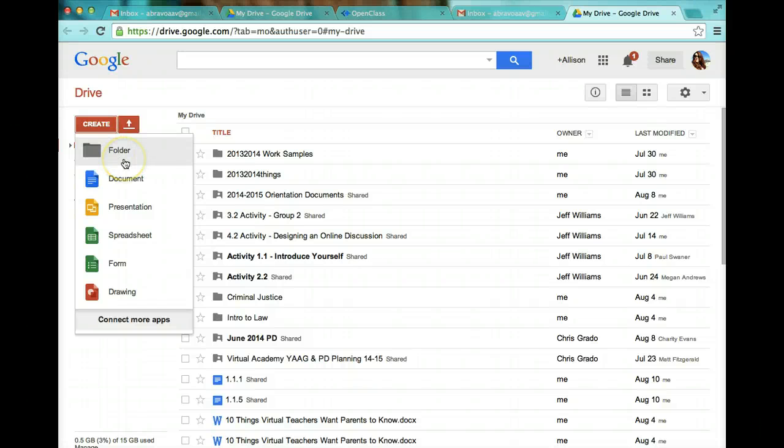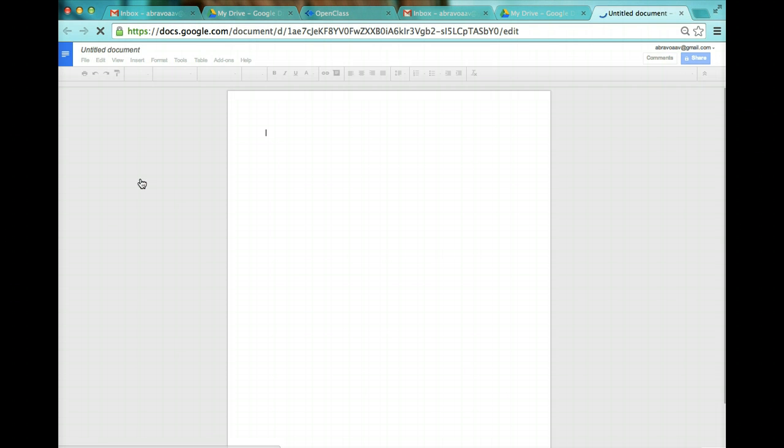Now you have a couple of options of what you create. You can create a folder and stay organized so that your drive doesn't look as messy as mine. You can create a document, which is what we'll be working with in a second. You can create a presentation, and that operates very similarly to PowerPoints. Or you can create a spreadsheet, which is like Excel. Or if you're doing a poll or want to collect people's information for a school project or for fun, you can create a Google form. I want to show you Document, so I'm going to click Document.